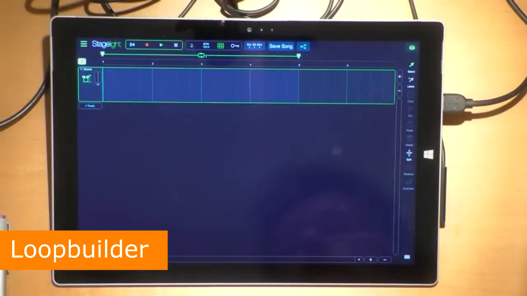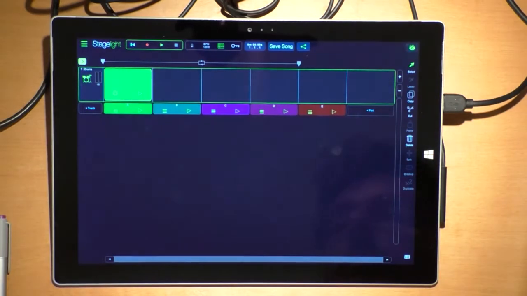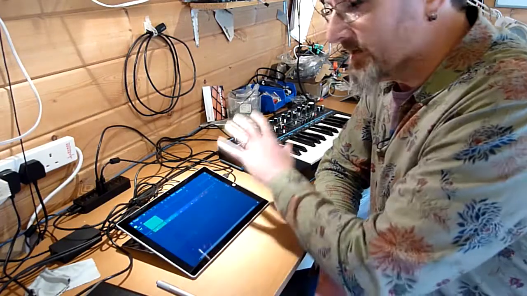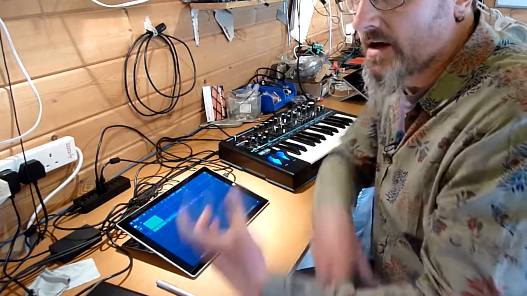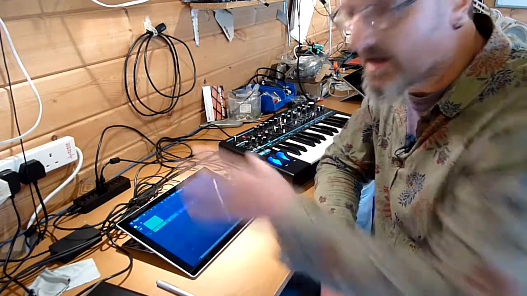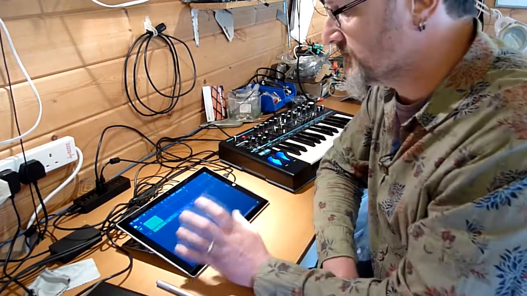So up until now we've been talking about the timeline view, but if we poke this little eye icon over here, we then take it to the Loopbuilder view. Now here is your kind of loop-based, sample-based, pattern-based, sort of Ableton Live clip-based kind of song creator thingy.